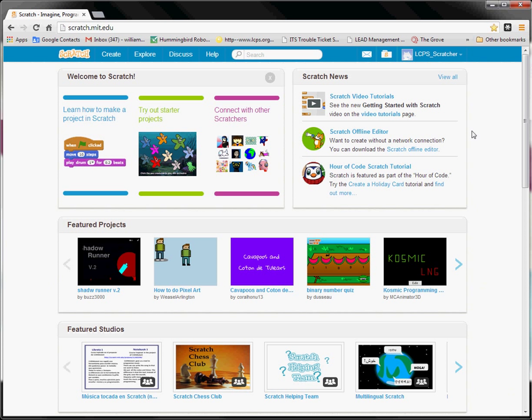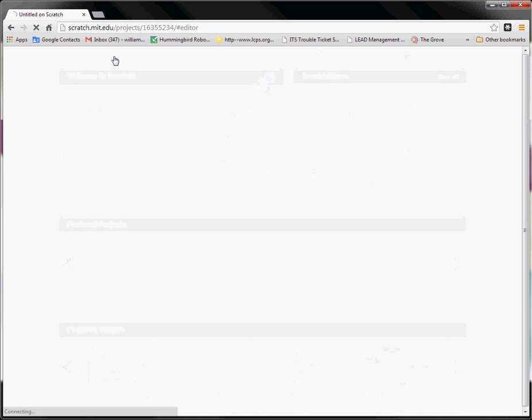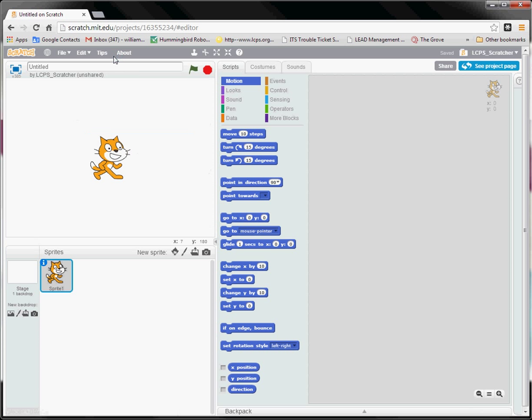Before beginning to program, you actually need to know what all the parts are in the programming interface. So we're going to go ahead and do that now. I'm going to click on Create. And that takes us to the interface where we actually create programs. This is the default interface.